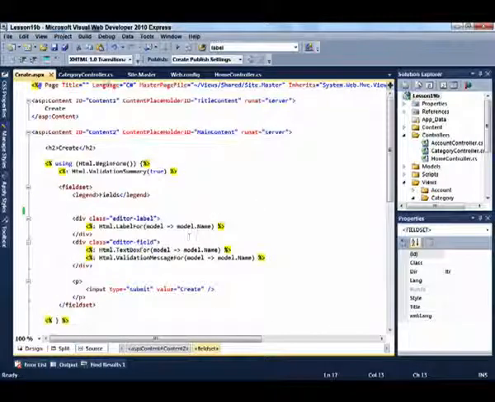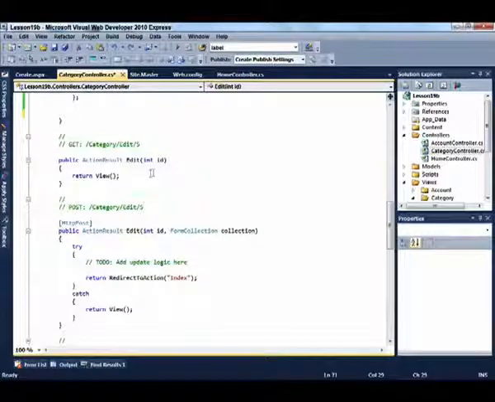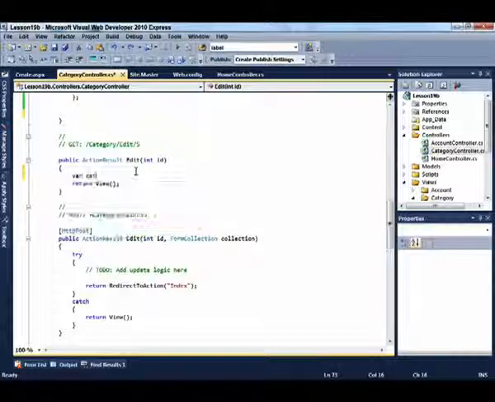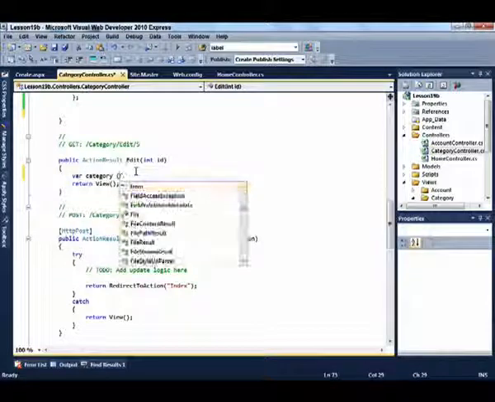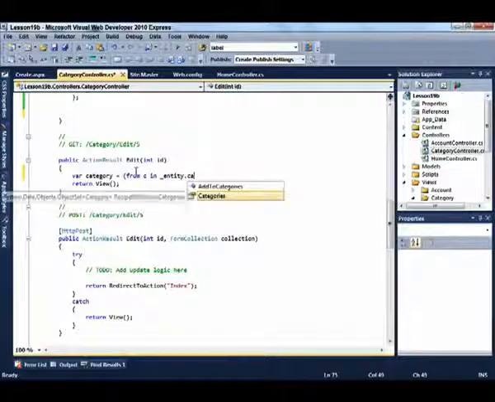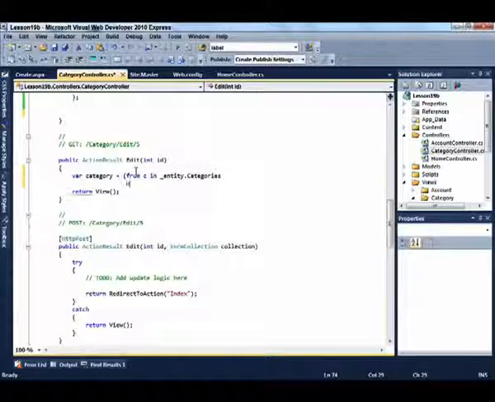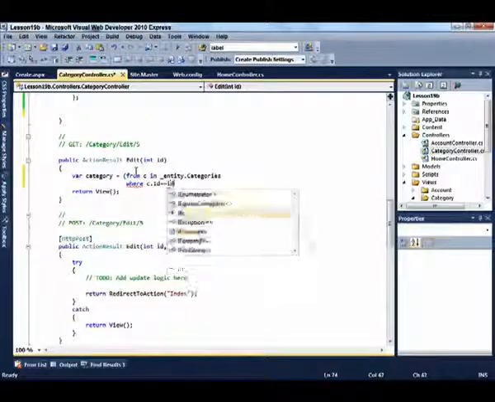Now we're going to handle an edit. There are two components to the edit. First, we need to do the edit that initially is posted. So we're going to search by ID for a particular category. Once again, we're going to use the LINQ to Entities to determine the category. So from c in entity.Categories where c.ID is equal to id, select c.